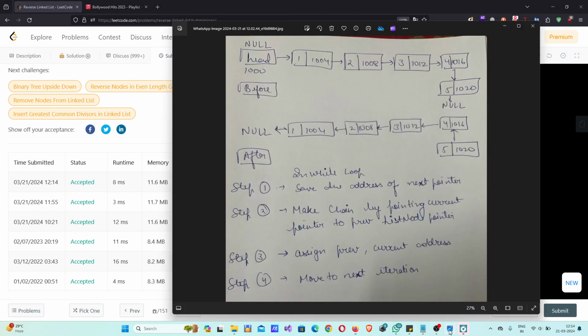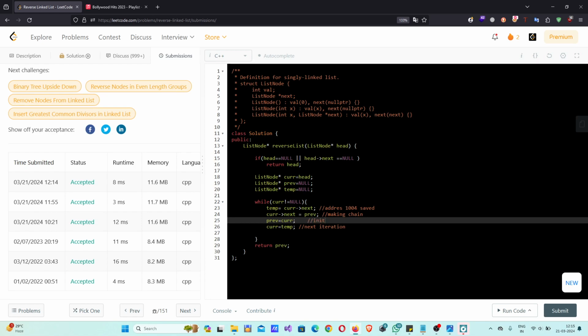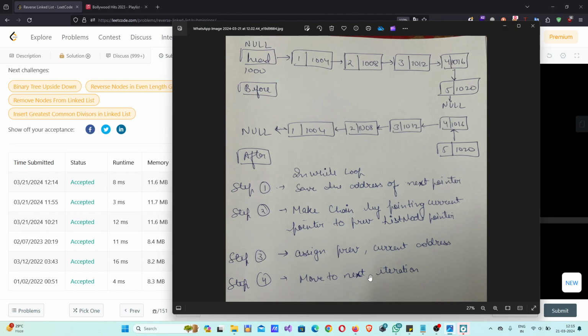After this, we assign previous the current address. Initially our previous is null, so we'll provide it the current address, so previous becomes 1000. Initially previous is equal to the head address. And next we move to the next iteration.